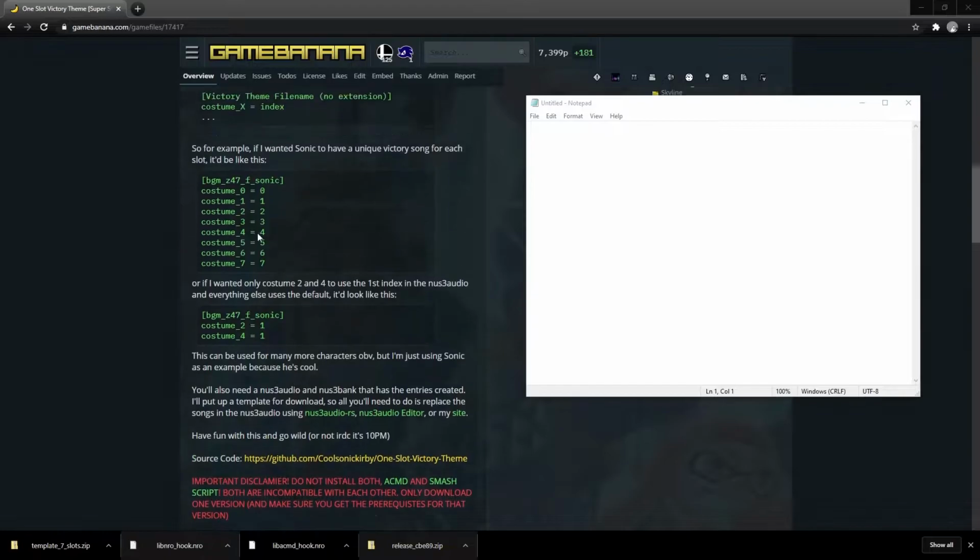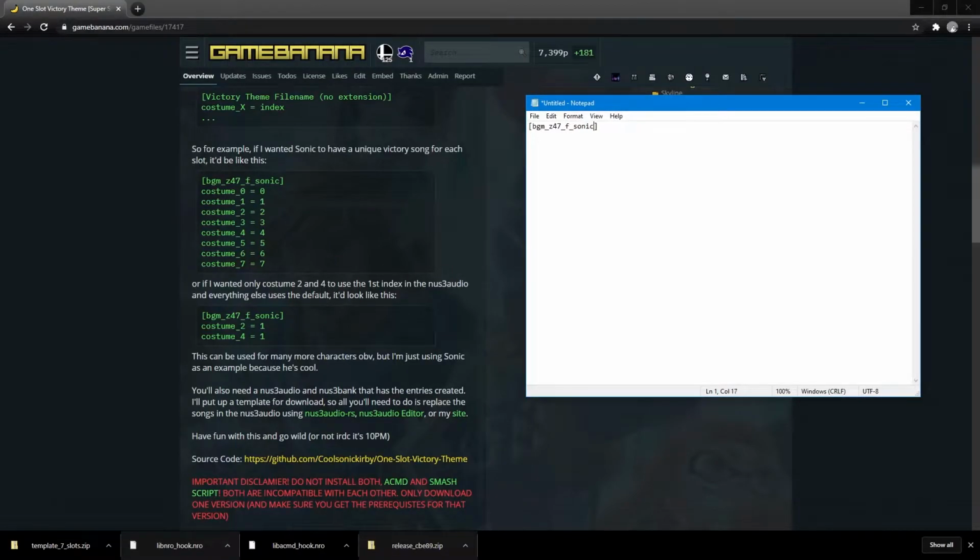So as you can see here, we have the file name, so BGM D47 F Sonic, Sonic's victory theme. We have the costume. So costume 0 equals whatever index we want.